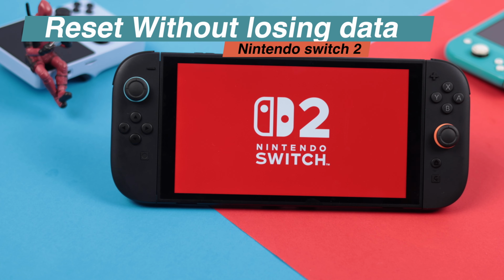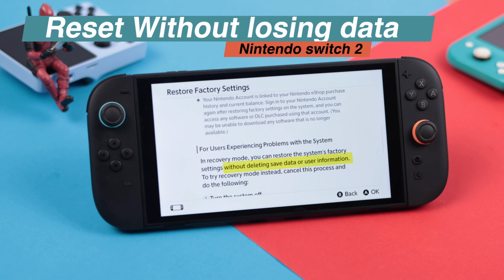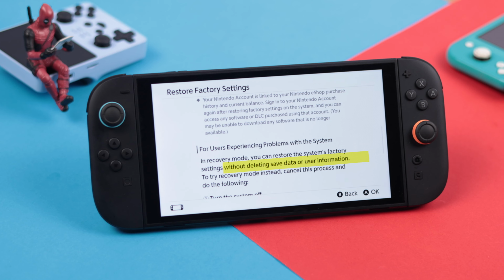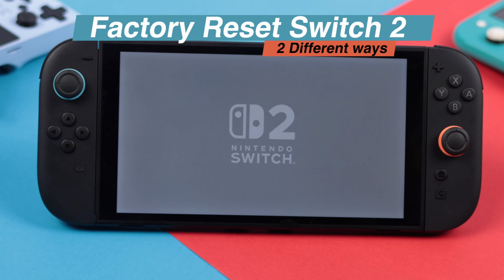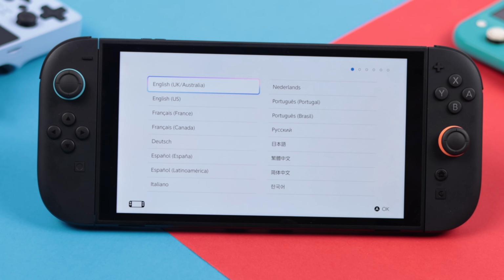Did you know that you can hard reset your Nintendo Switch 2 without losing any game data? Well, here's how you factory reset your Switch 2 in 2 different ways, suitable before selling or for troubleshooting.